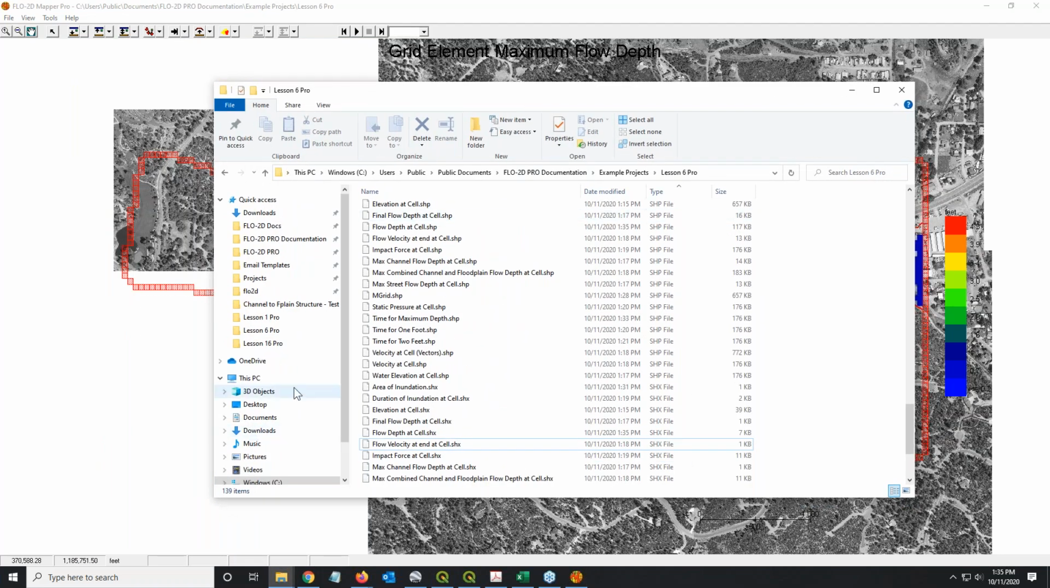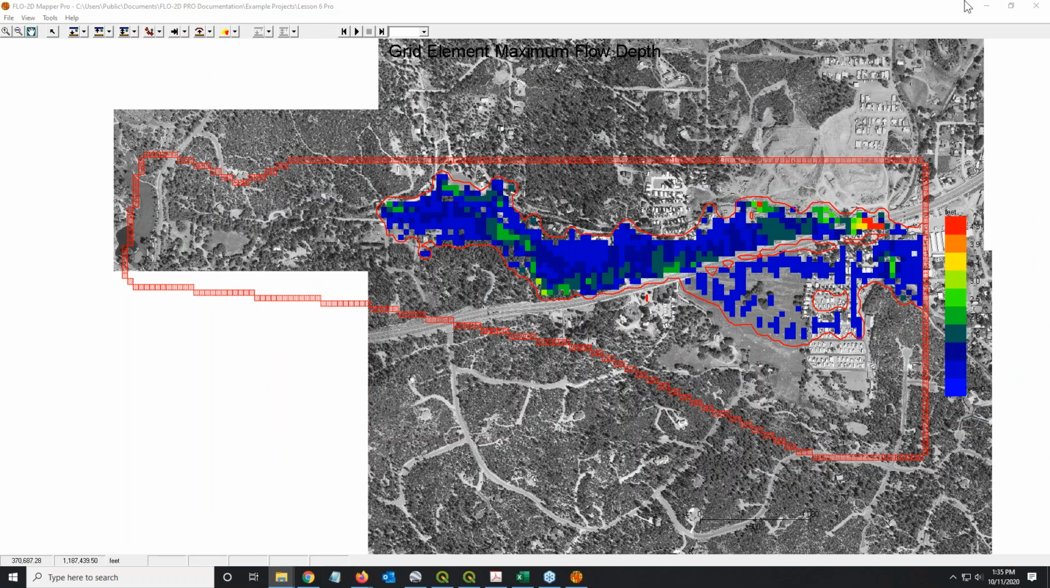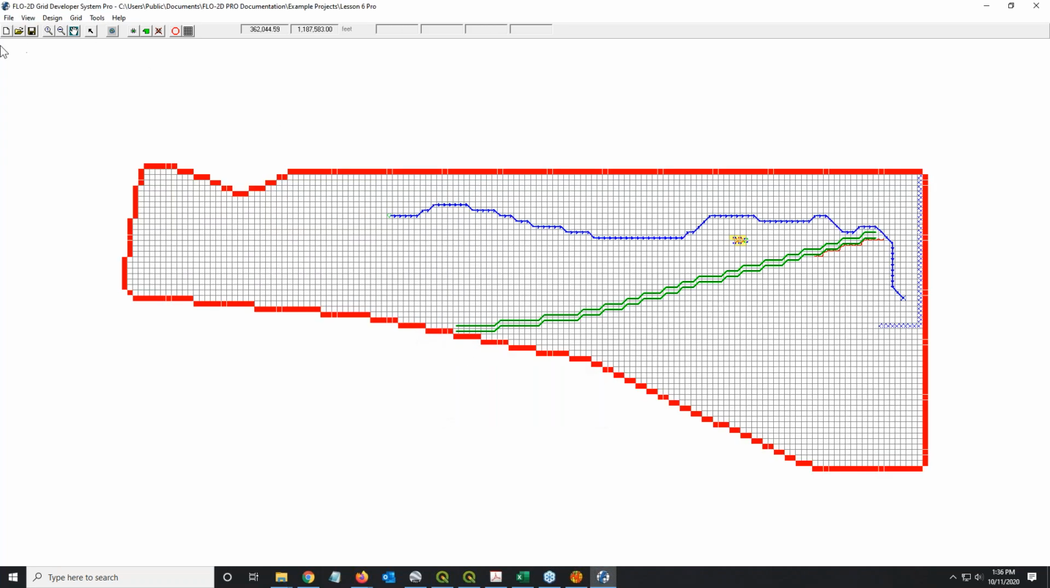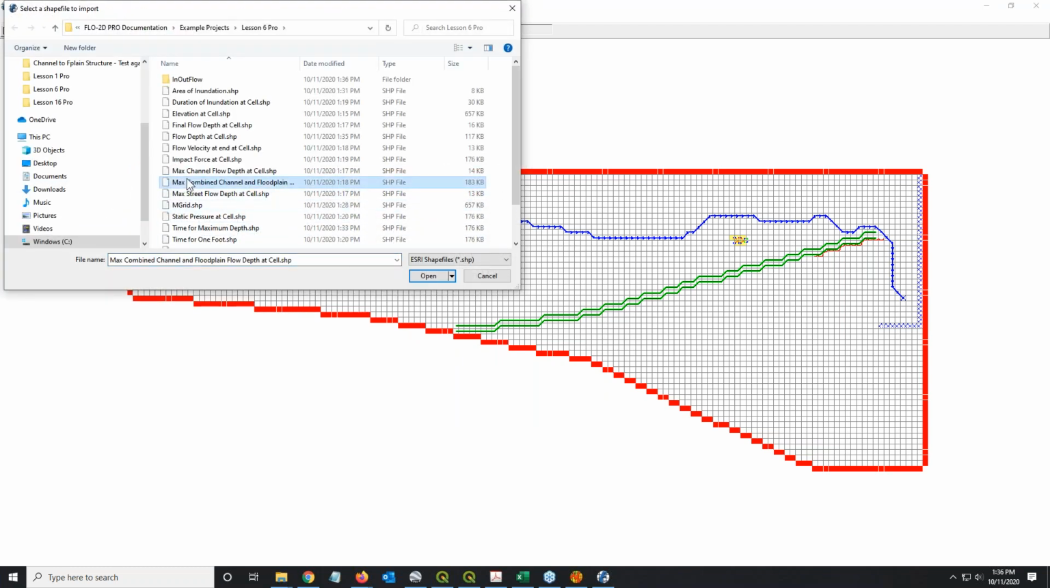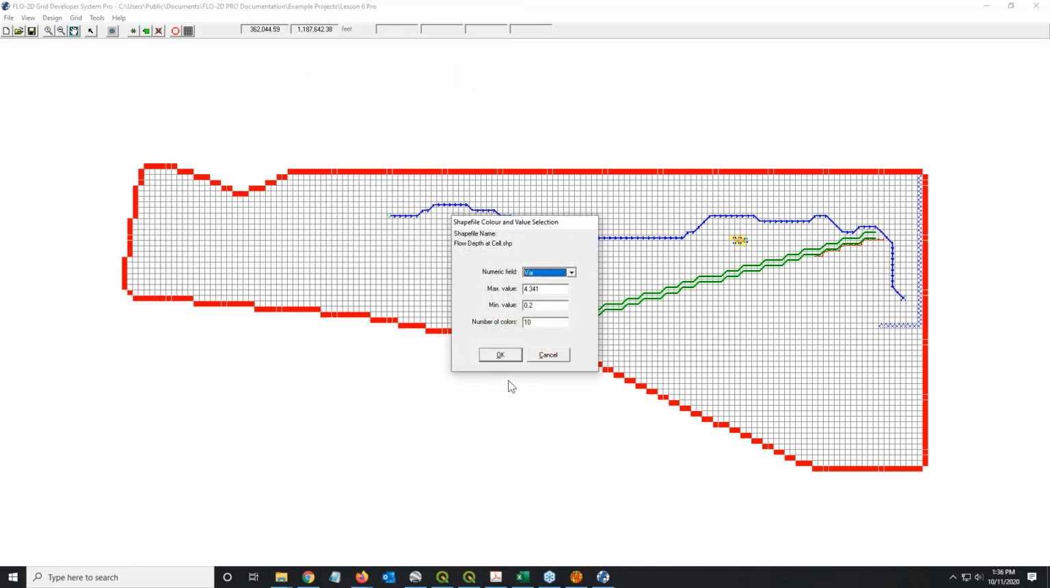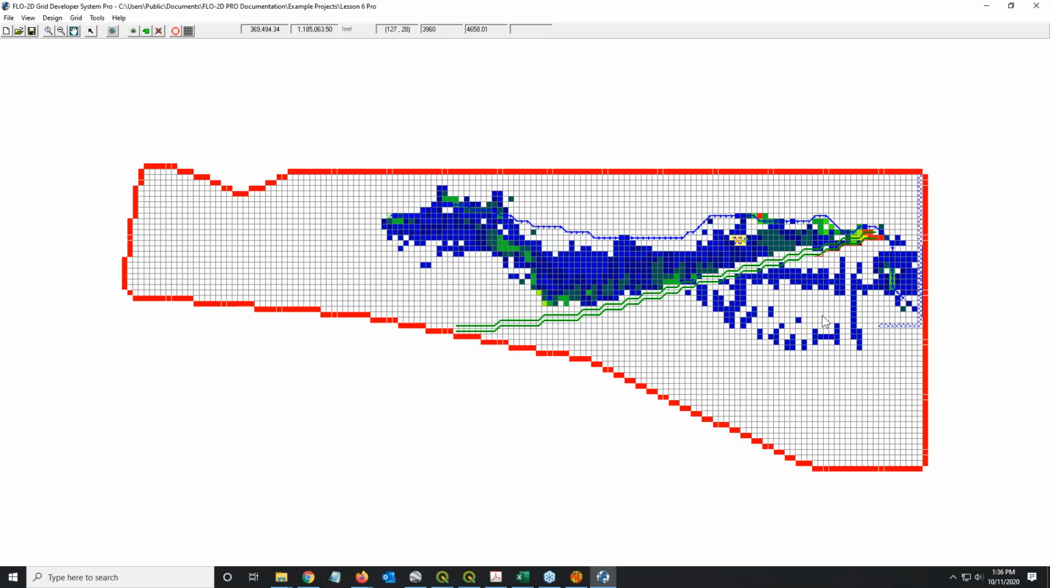Now let's come back over here to flow depth at cell, and you can see that it updated the timestamp, so it updated the whole shapefile. So if I bring that back into GDS, you can see that that shapefile, oops, hit the wrong button, has been updated. Okay, and we'll click File, Import Shapefile, and we'll grab that flow depth at cell and open it again. And you can see now that the minimum value is 0.2. And you can see that some of our values are gone. So you have some controls on that in Mapper that are pretty handy.